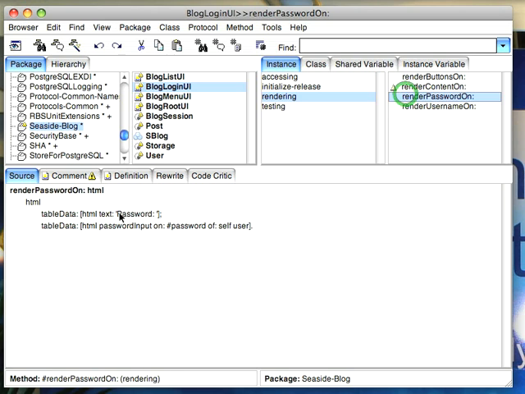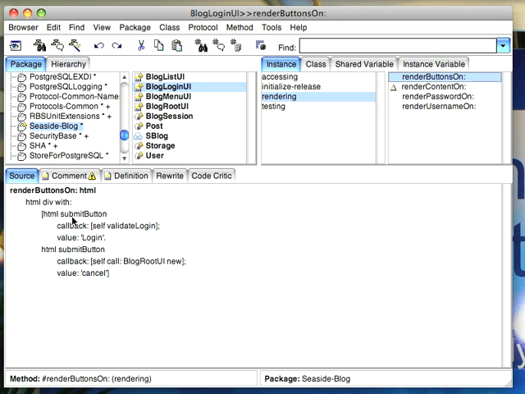Same thing for the password. Look over here, tell it I want the password text, and then here, password input. Again, it handles password fields for me. I don't need to do anything special. Finally, let's look at the buttons. Over here, I have my submit button, and the callback is the code in here. So when I submit, I want to validate the login.